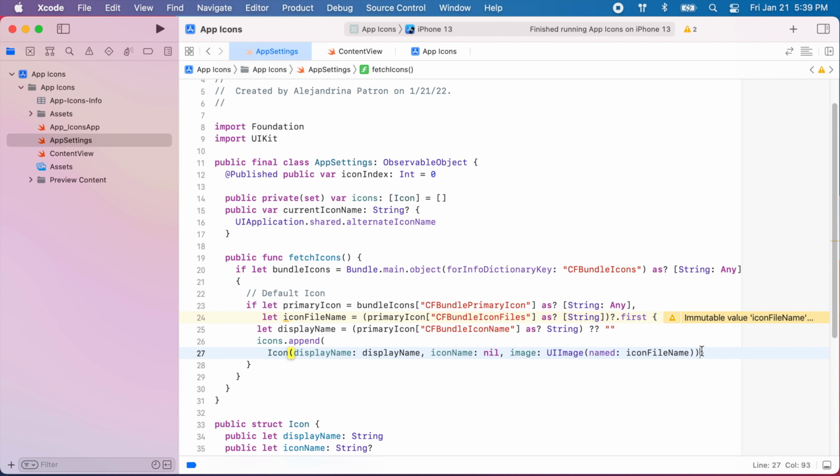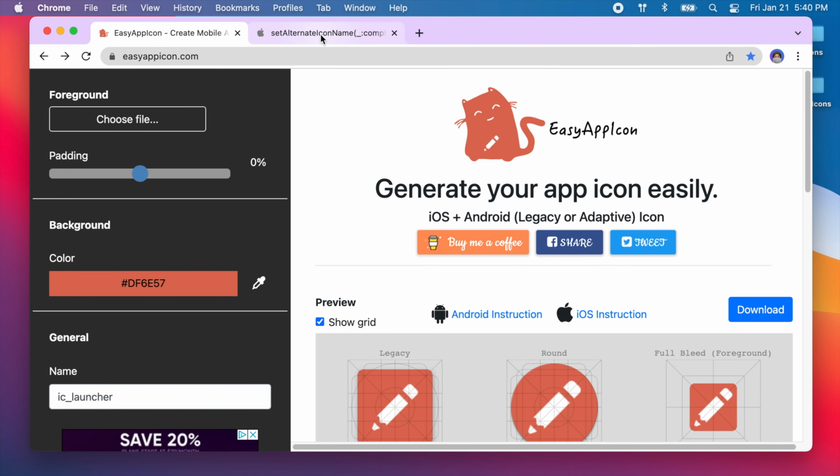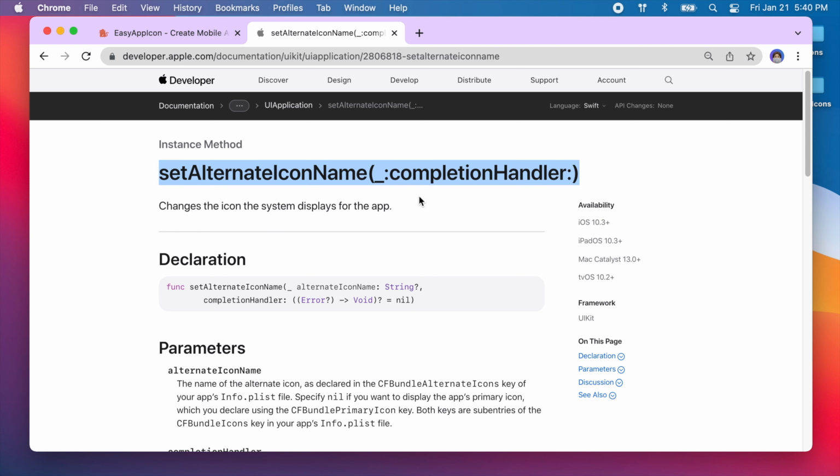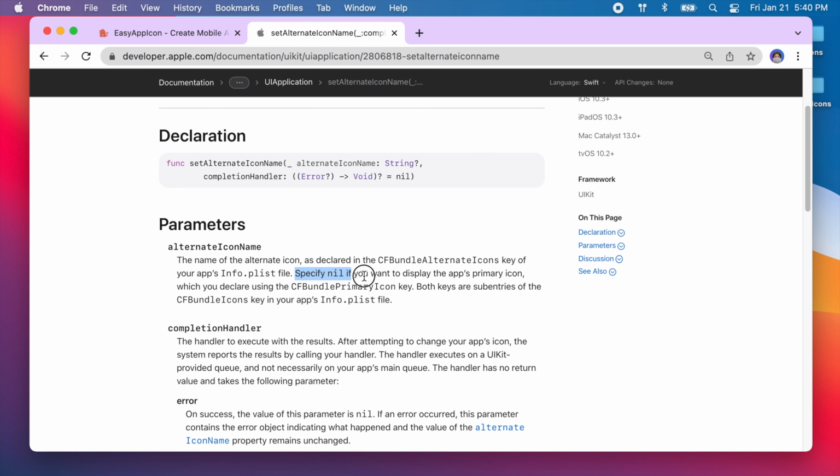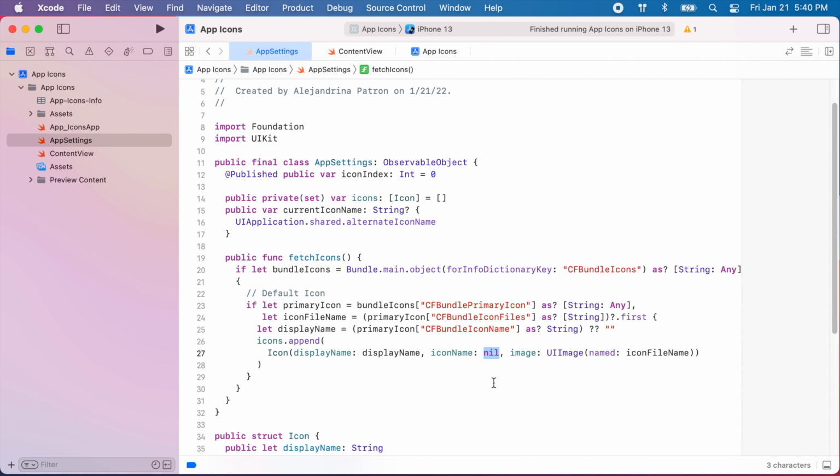Okay, so we're creating our default icon, and now here for the icon name, we're using nil because the method that allows you to change your app icon, you have to provide the name of the icon that you want to use for the alternate icons. But if you want to reset your app icon to the primary icon or the default icon, then what you have to do is just use nil as the icon name. So if we go to the documentation, you have setAlternateIconName, which is the function that we're going to call, and the alternateIconName parameter is what you have to provide to change the icon. And you can see here it says specify nil if you want to display the app's primary icon. So that's why we use nil for the icon name here.